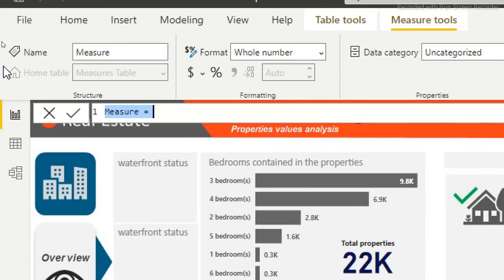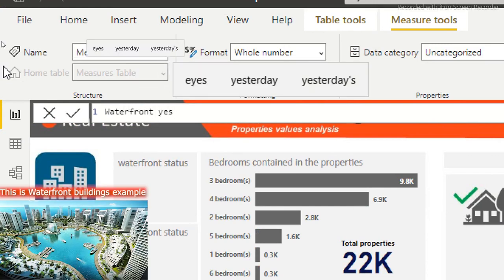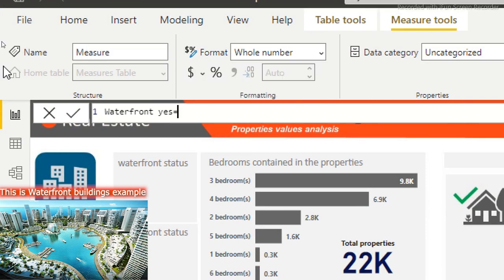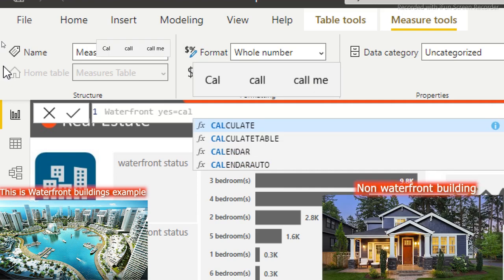So what we can do, I'm going to type in my waterfront. I'm going to type in my yes right here because it has waterfront. I'm going to have my equal to right in there. And what am I going to do? I'm going to show you the column we are dealing with. I'm going to show you what it is and how it turns around. I want to use the CALCULATE function to make sure I branch out from the total properties we have and see how much of those properties has waterfront and how much of them do not have waterfront.